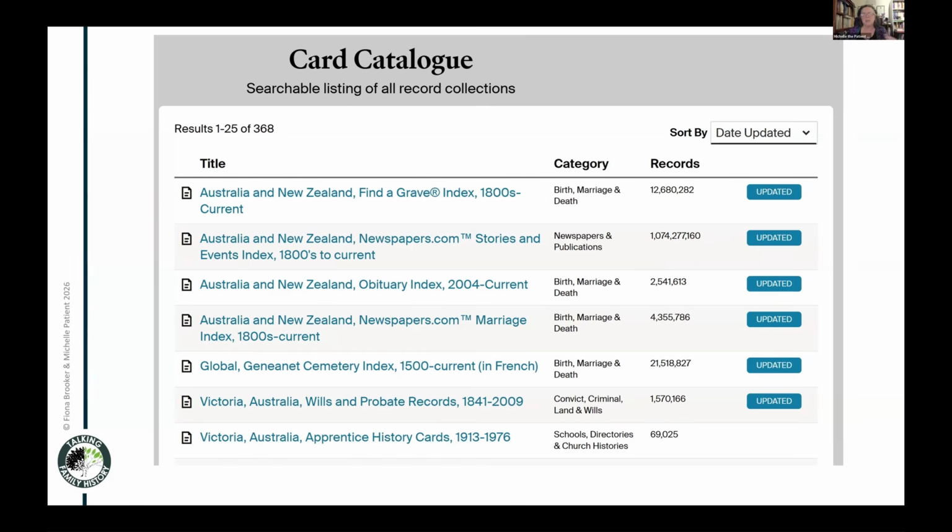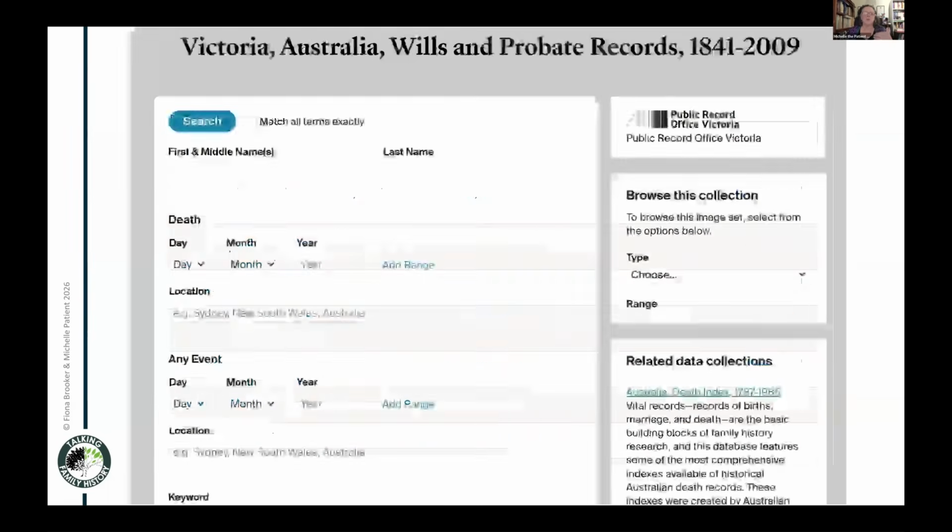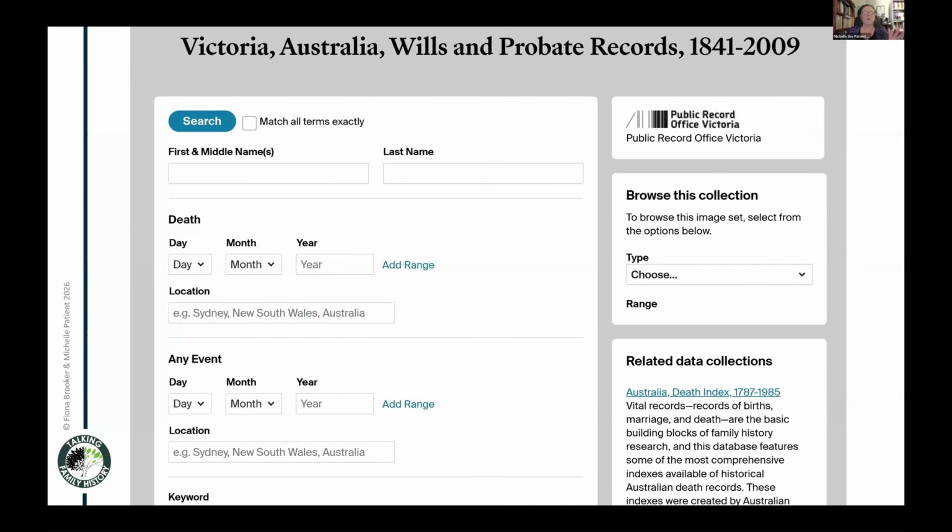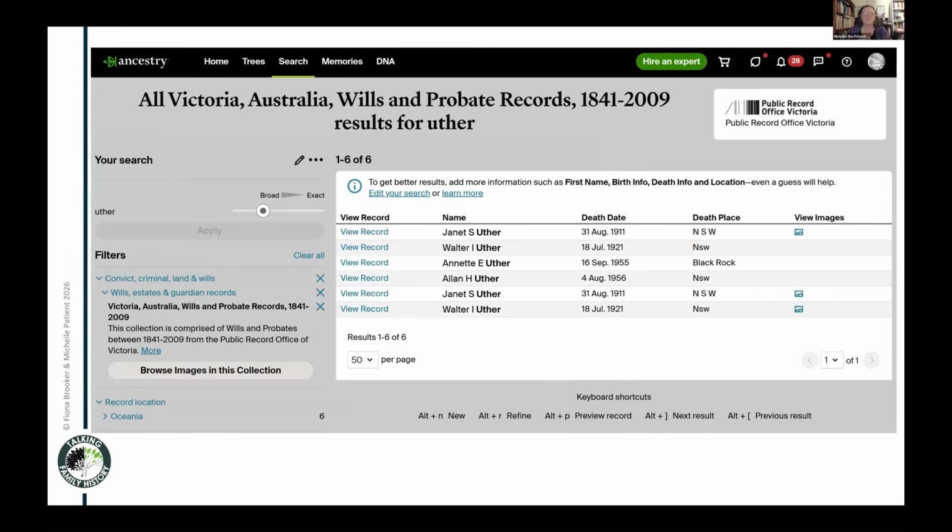But right down the next line, you can see the first actually standalone data set that we might not commonly get in our hints is this wills and probate database. And there's well over 1 million records there to check out. If I clicked on that data set, this is what I'll get. And like most of you, the first thing we do is stick a name in the surname. I bet most of you do that. So let me do it. I'm going to just stick in Uther.